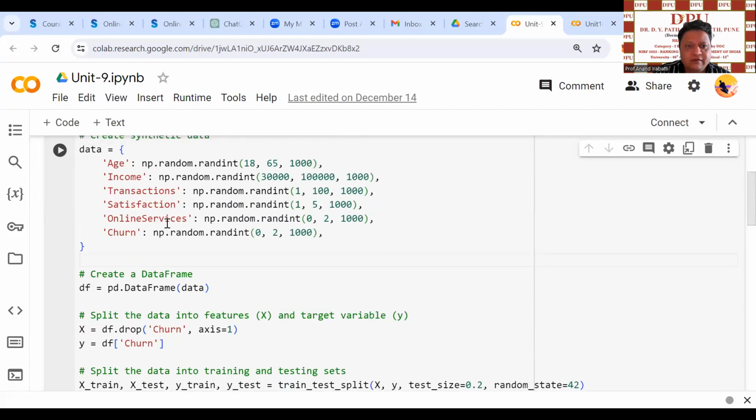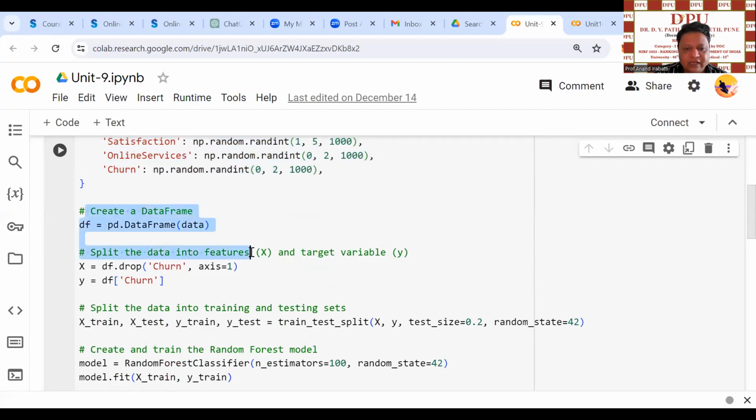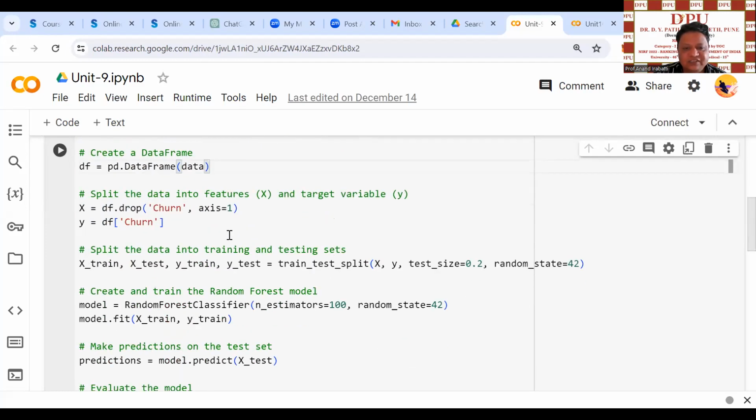Here, first, I have created a dictionary, and from that dictionary, I have created a data frame. After that, as you can see here, I am splitting the data into features, that is X, and target variable Y. Y stands for churn, that is the churn feature. So, like I said, when I provide the testing data, I will remove the churn target variable from it.